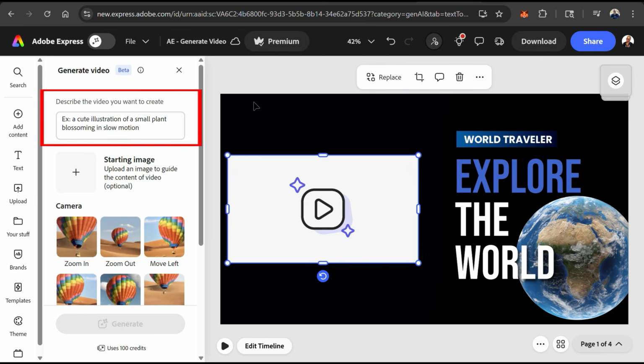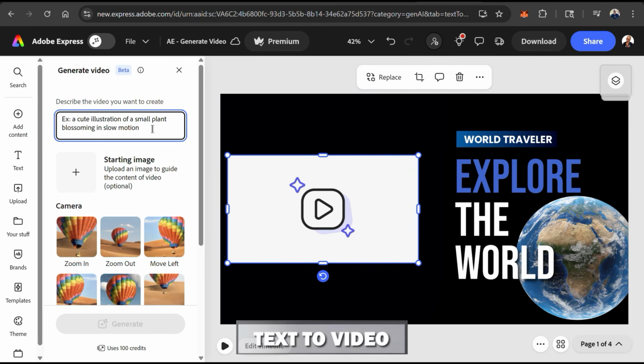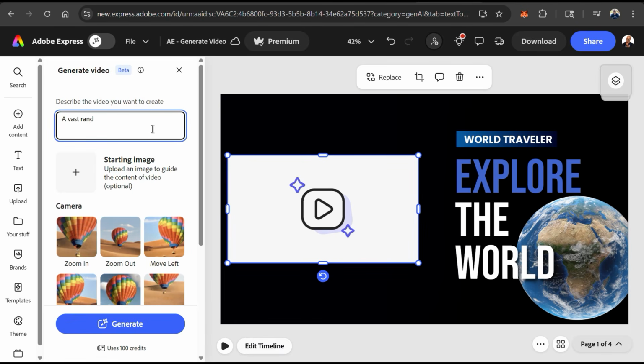It's the same aspect ratio as my template, and I can easily resize it and move it around if needed. So at the top of the Generate Video menu, we can add our text prompt. Here's where we can simply describe the video that we want AI to generate. So for my Explore the World slide here, let's see if we can generate a video of a snow-capped mountain range in a cinematic style. When writing your text prompts, try to be as detailed as possible and include things like the setting, colors, objects, style, and anything else you want to include in your video.